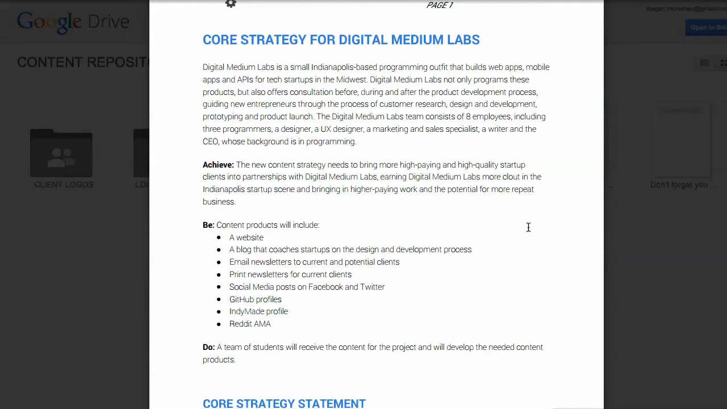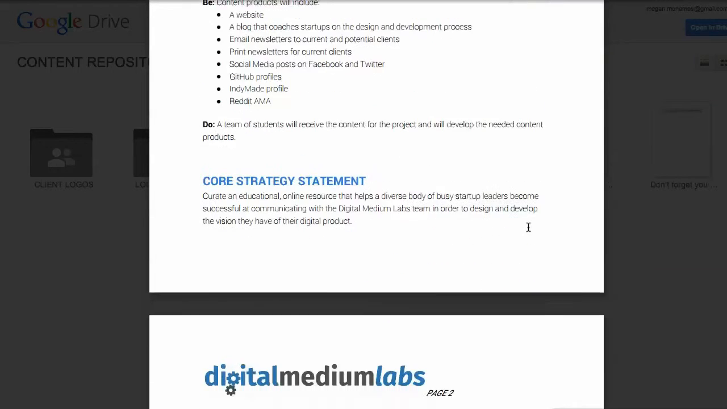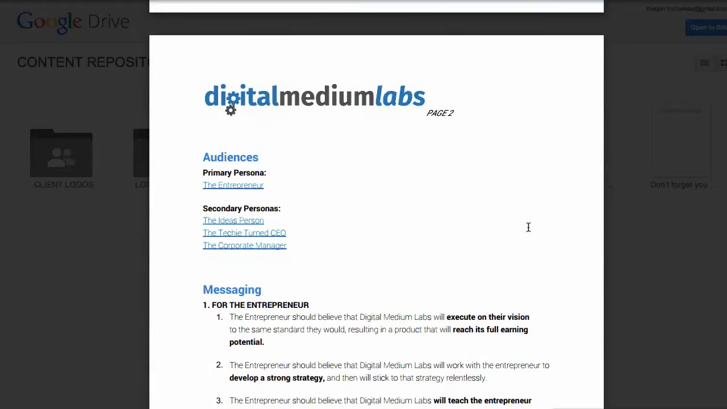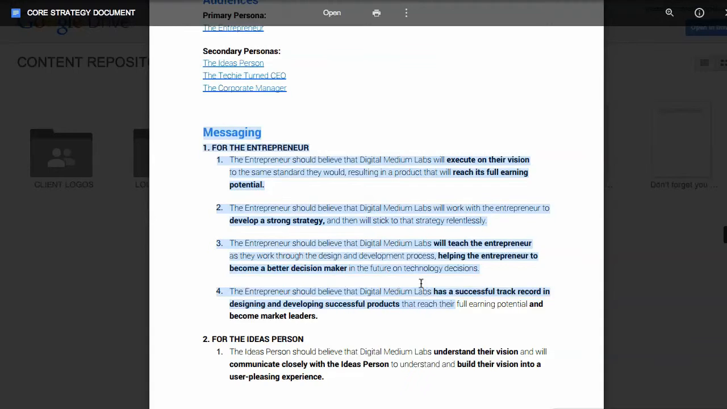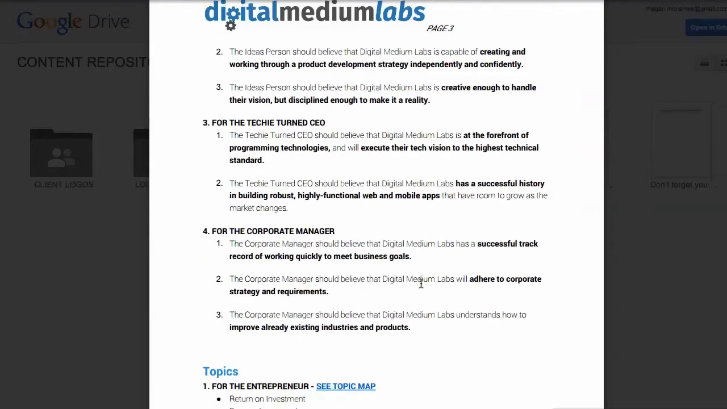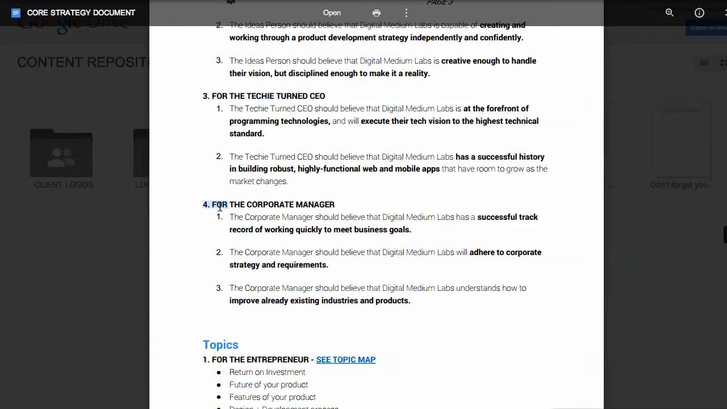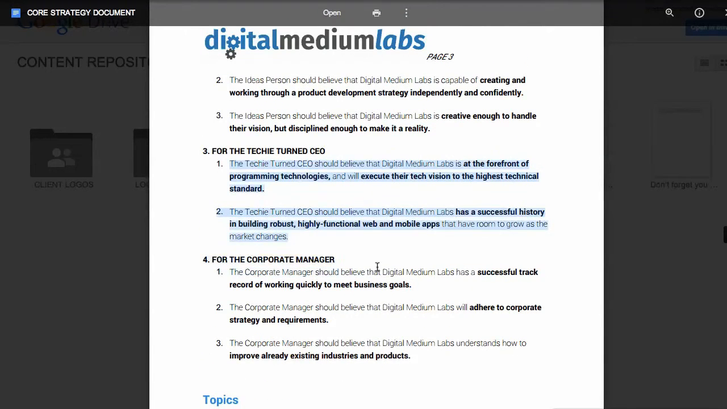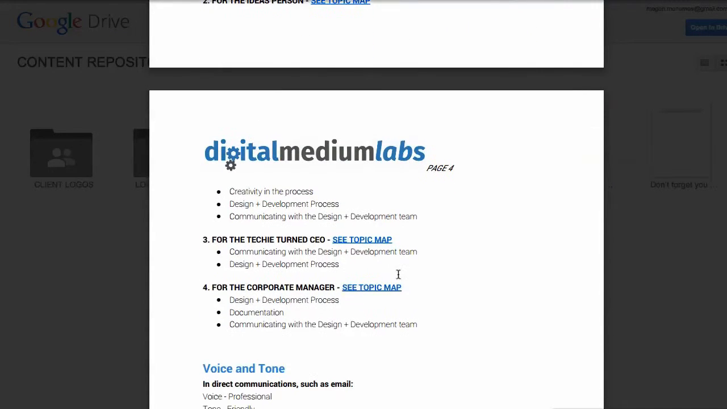You need to start with the core strategy statement because I'm going to be judging your newsletter against this strategy. This document explains exactly what the client wants. The client wants these specific key messages for different groups of people. So what you need to do is sort of figure out, okay, who is this newsletter for? Is this newsletter for the techie turned CEO, or the corporate manager, or is it for both? And then you're going to have to come see what the messages are you need to include. And then you're going to come see what possible topics might be. So for the techie turned CEO, what kind of topics would be appropriate for that newsletter?